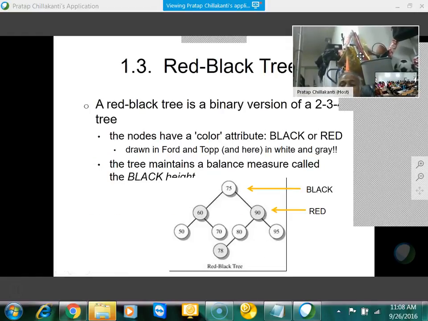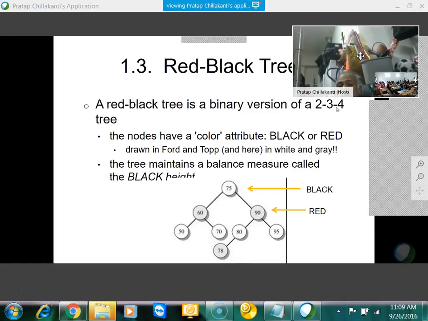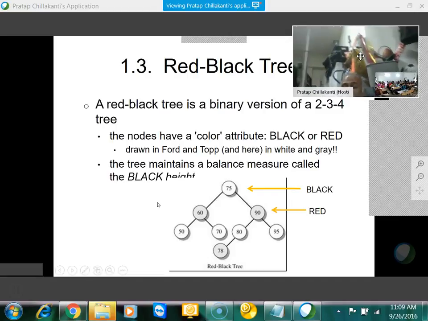Okay? Here is some other type of tree called a red-black tree. So what is a red-black tree? It is nothing but a binary version of a 2, 3, 4 node. Okay? So they use some color called black or red. That's why they are called red-black trees. And then they maintain this height. Anyway, you have this black, it maintains a height, and they ensure that the balance is maintained between both sides of the tree. Okay?